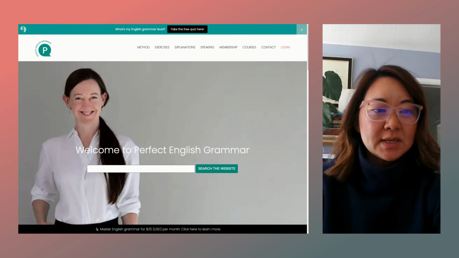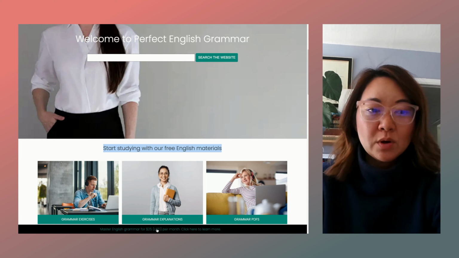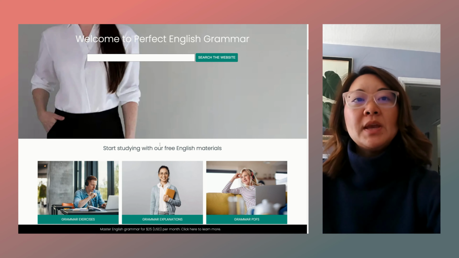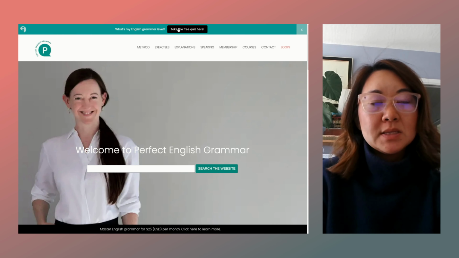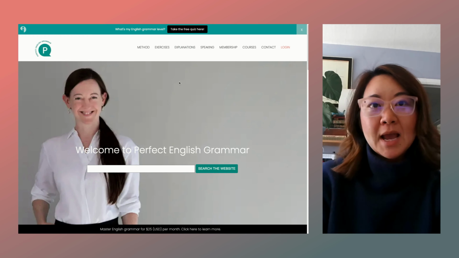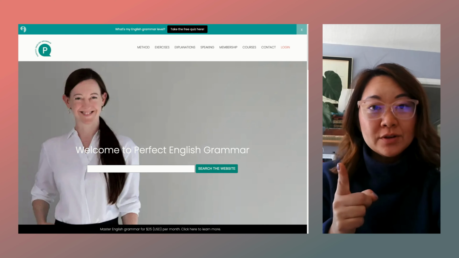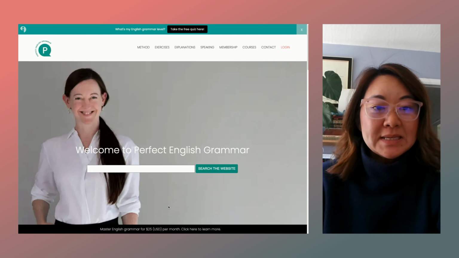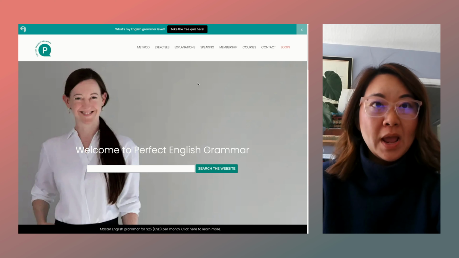The other thing I think is interesting is at the bottom, which is fixed, is there's this Master English Grammar for $25 USD per month. Click to learn how. And so it becomes very clear what the primary calls to action are, because the primary call to action from a brand standpoint is going to be black is the top tier call to action. And so from a design standpoint for user experience, they have chosen black and white as the primary calls to action. Secondary call to action is the green.